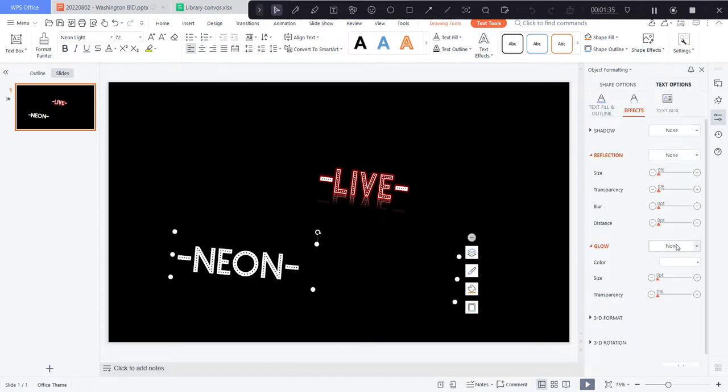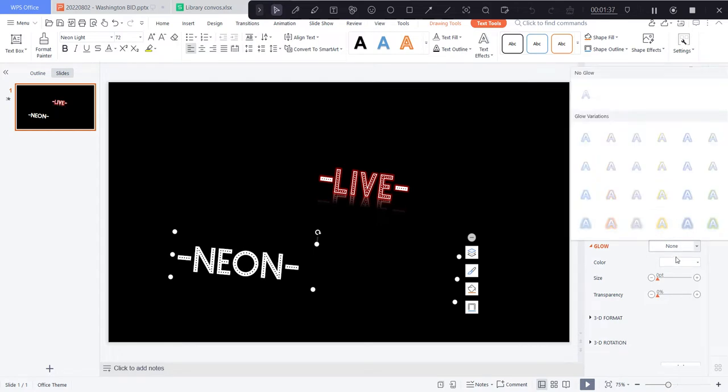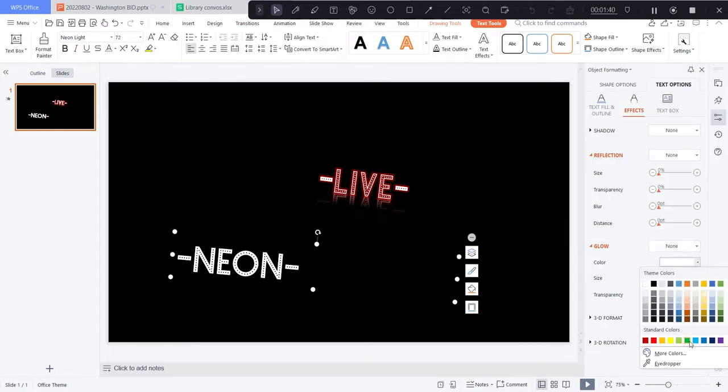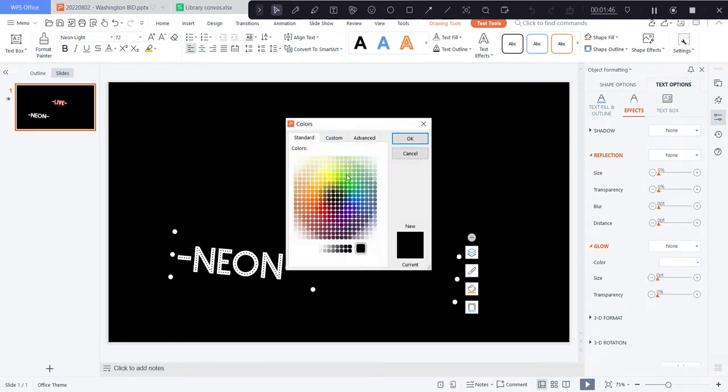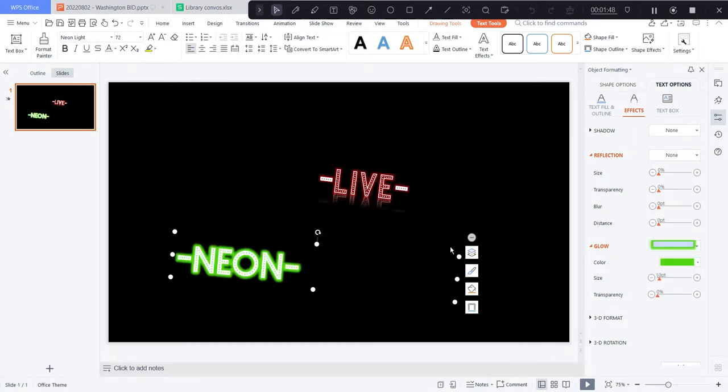Here's our text options. The glow, we want a red glow, or you can do whatever color you want. I'm going to choose, let's do bright green. Here we go. That's going to look good. Size 10 point. You want 10 or 8 or 7 point, doesn't matter. Transparency, you want up a little bit higher so it looks pretty good, into the high 30s.